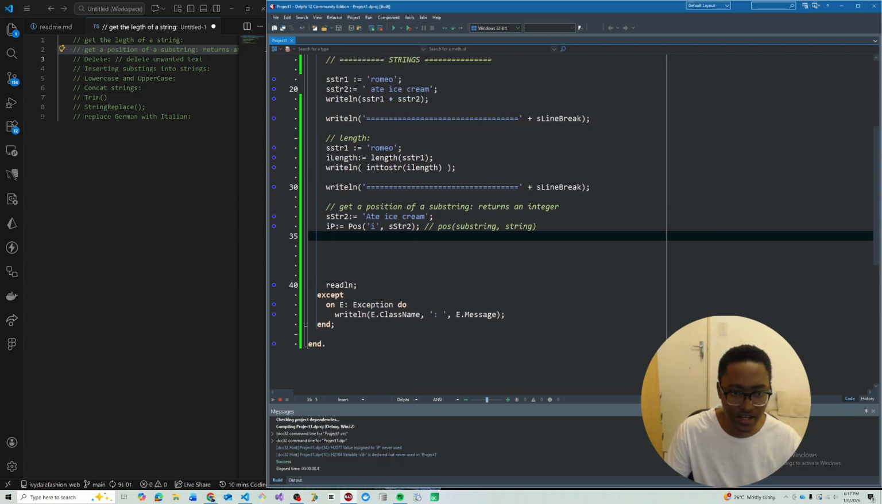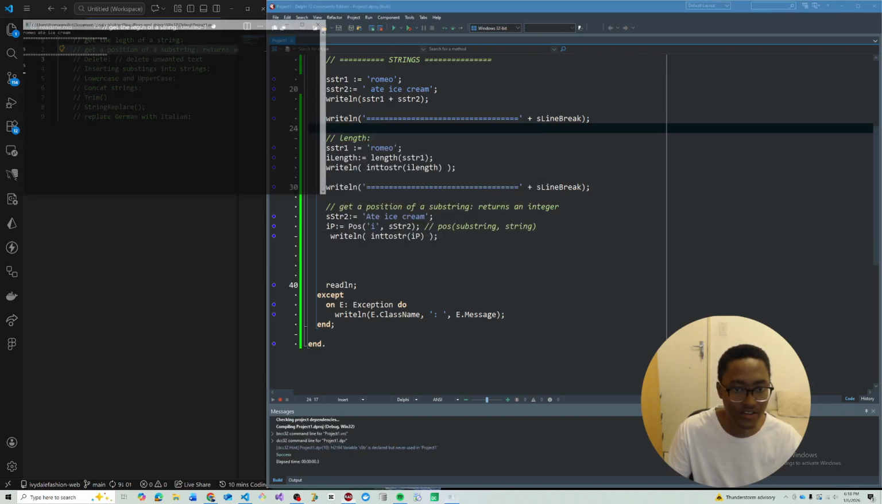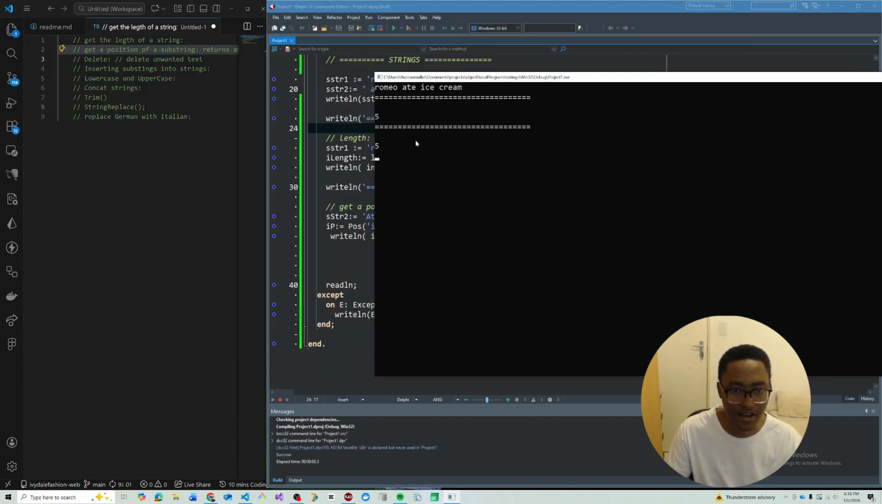Let's write our write line. I'm just going to copy this one up above, and paste it over here, and remove all of this. I also still have to typecast, because it returns an integer. So int to string, and then IP. Pass IP in there, run that, and we get 5.